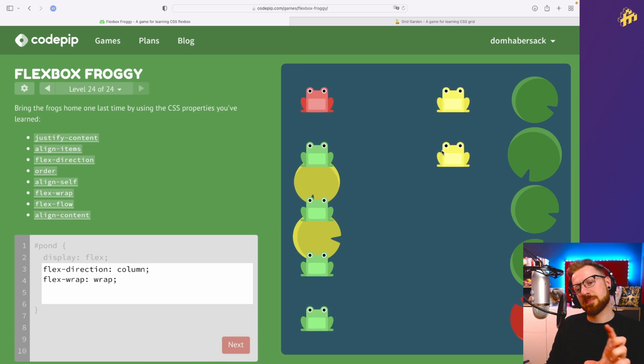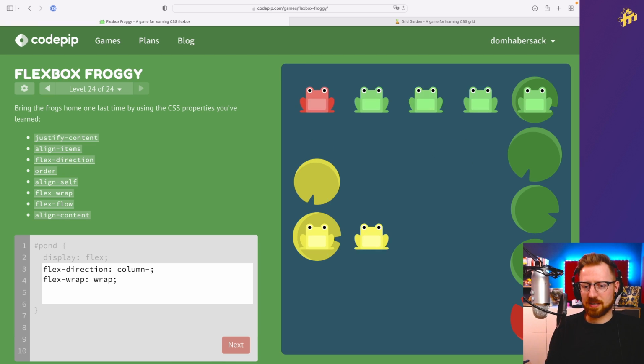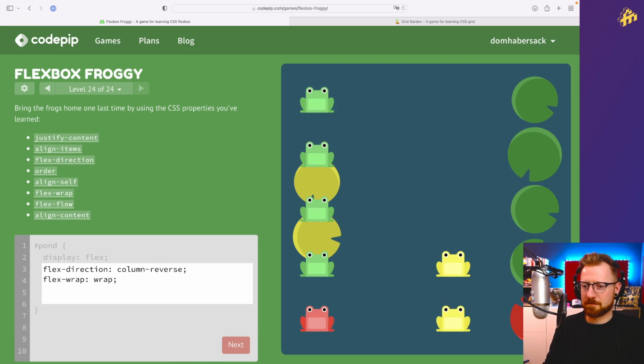Now it looks kind of okay, but it's reversed, right? And we want the red one to be down here also. So let's say the flex direction is column reverse. And that wasn't it. Ah, that was it. Now, that was not it. Shouldn't speak too soon. What do we have?